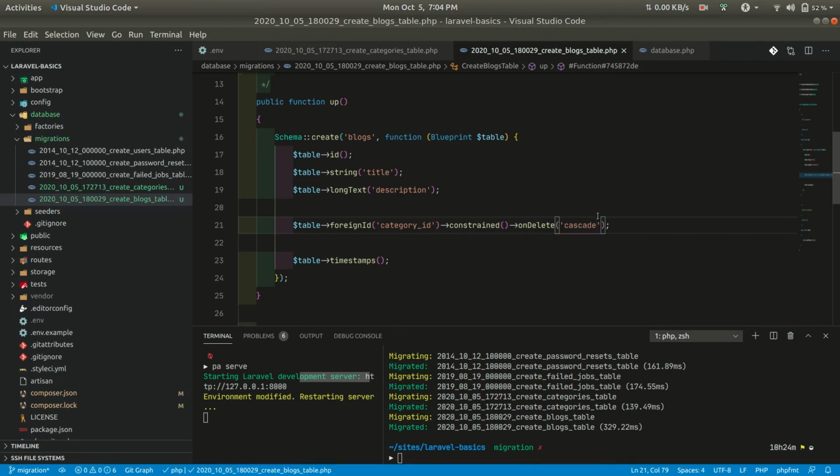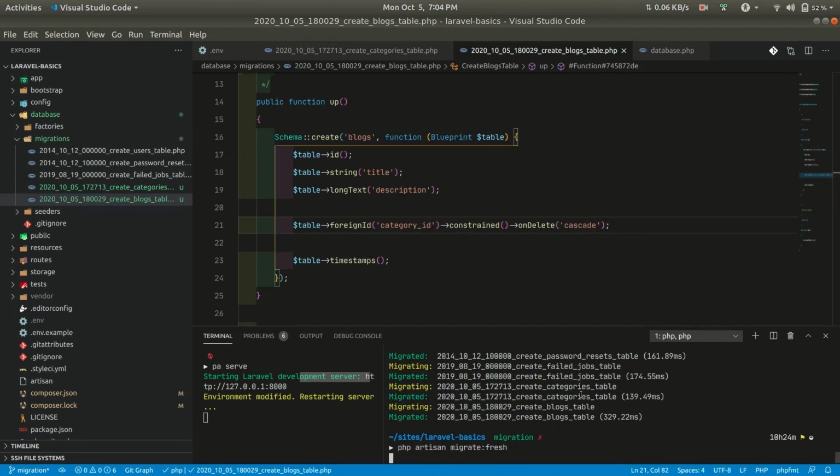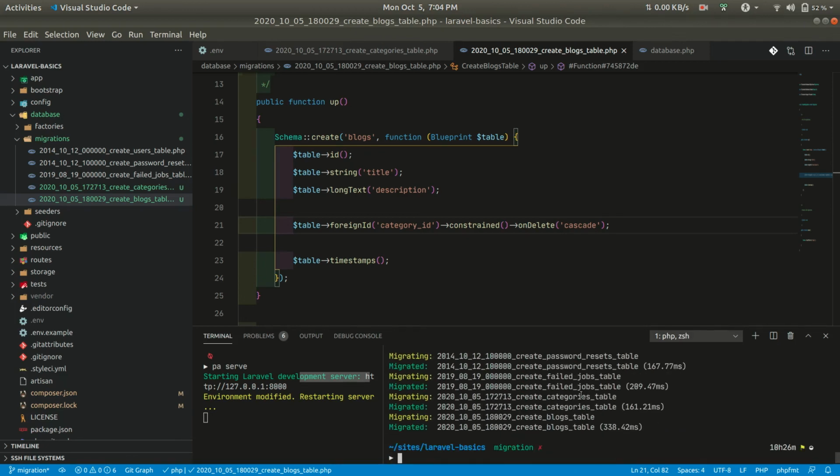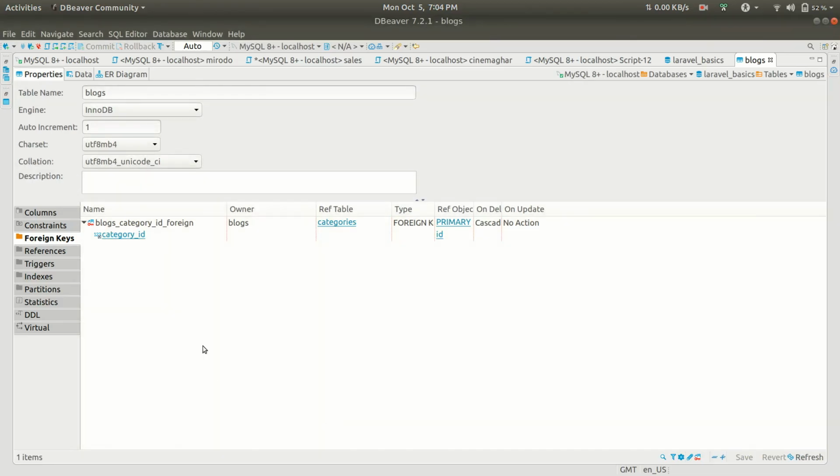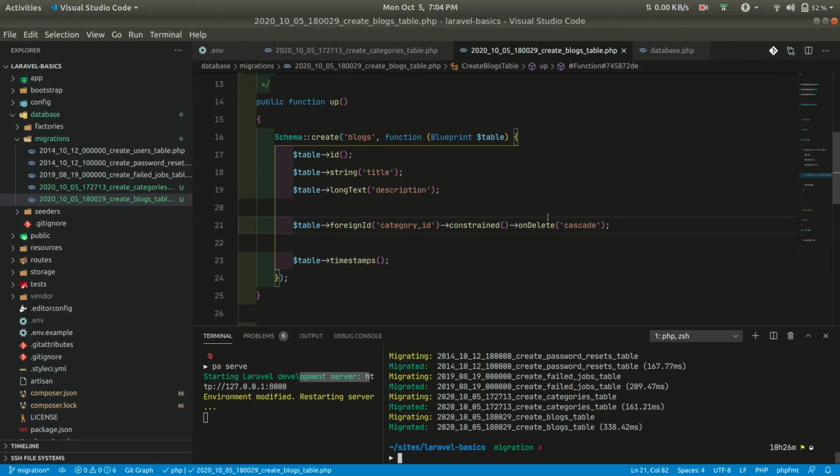cascade here. Okay, and if I run this again and refresh the page, you can see it is on delete cascade, everything is the same. Nothing has changed, so all the things are the same. So we can do the same thing with this smaller, nice and good API, nice syntax.